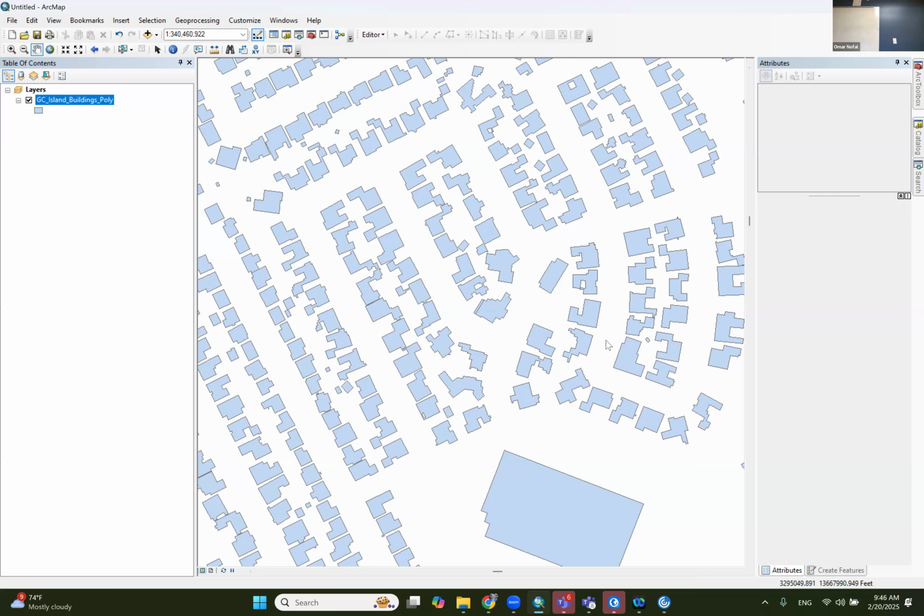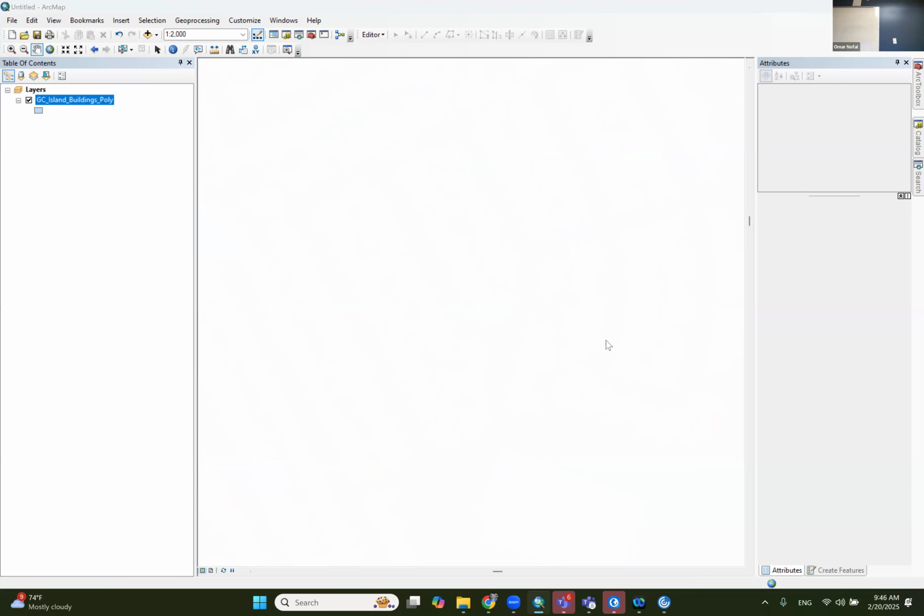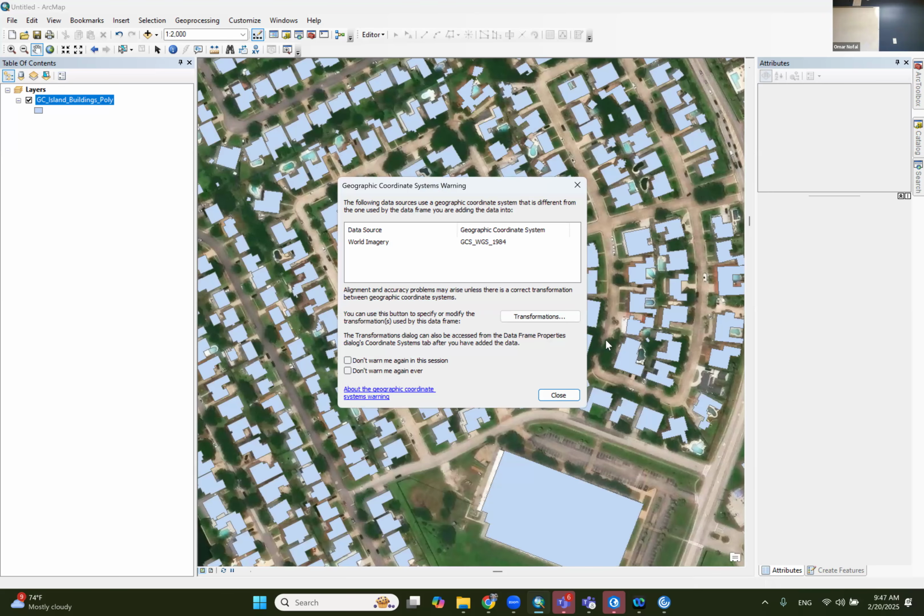So once you add the base map, it's going to be underneath these buildings, and then you are going to see where these buildings are actually located. It's going to take a little bit of time, and make sure that you are connected to the internet, okay? All right, so it says here that the following data sources use a geographic coordinate system that is different. It says that the world imagery is GCS. That means the two projections are a little bit different. The base map is a little bit different from the shapefile that we have.